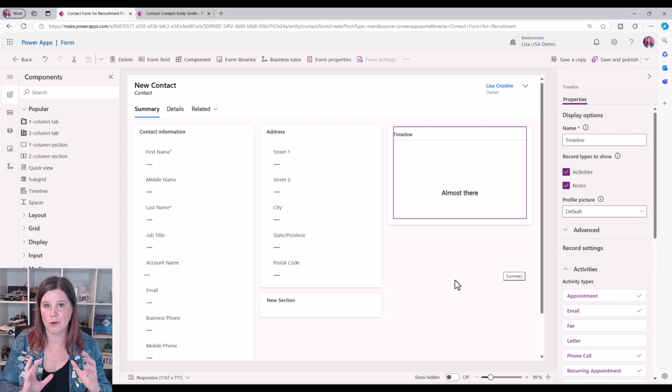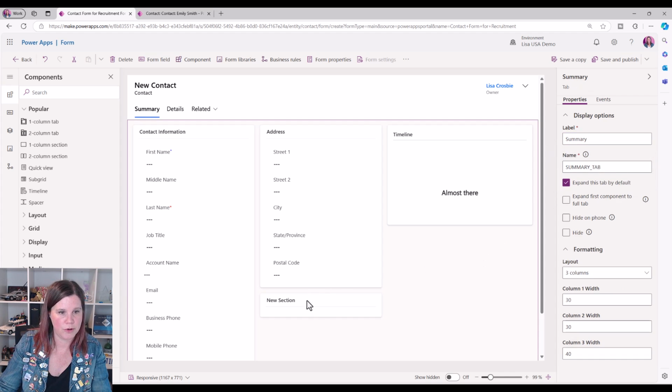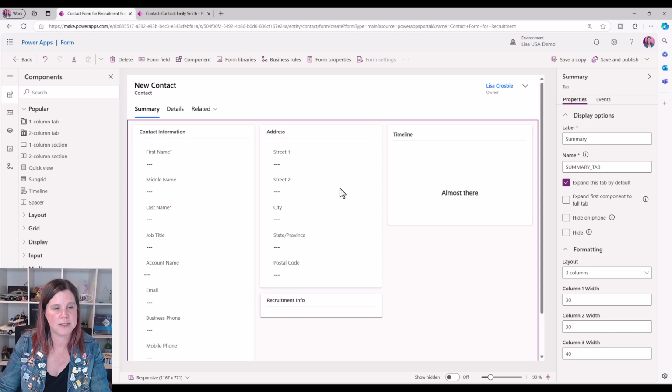So far we've had a look at tabs and adding a new tab and removing a tab. We've had a look at sections and adding new sections and moving those things around in there. Let's, with this other new section here, create something a bit more specific for the recruitment scenario. So I've got the contact information and the address details in here. Let's call this one recruitment info, and I might want to promote that one to be up at the top here above the address because that's more important.